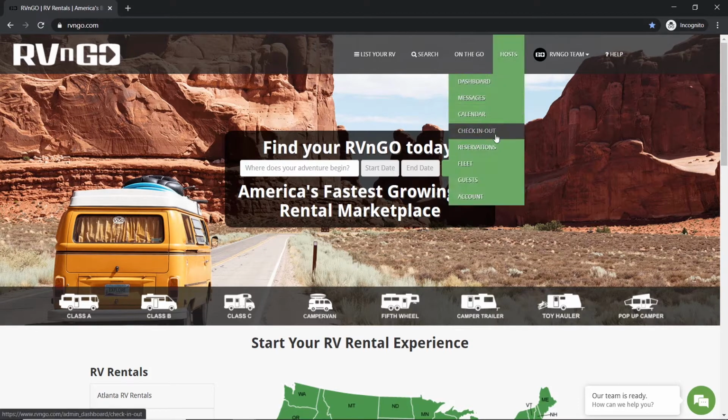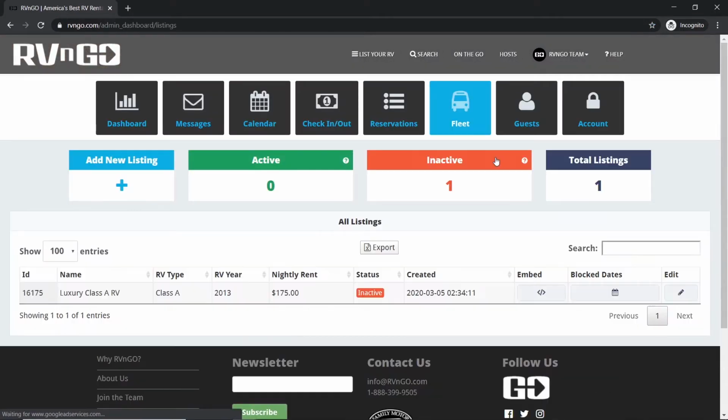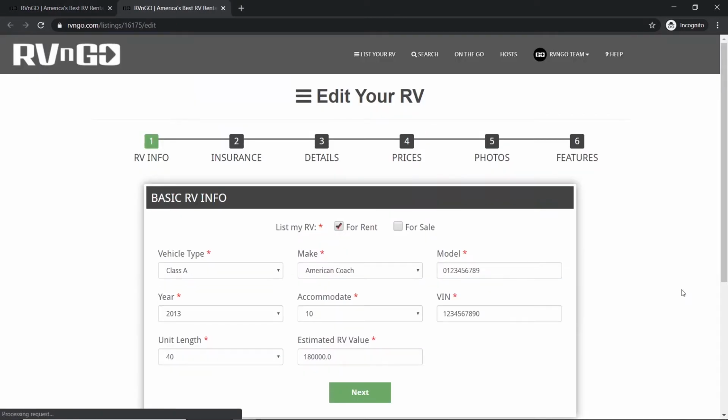First, hover over the Host tab and click on Fleet. Below, you'll see the list of your RVs in inventory. Currently, our Luxury Class A is shown as inactive. Click on the Edit button to open up the RV's details.